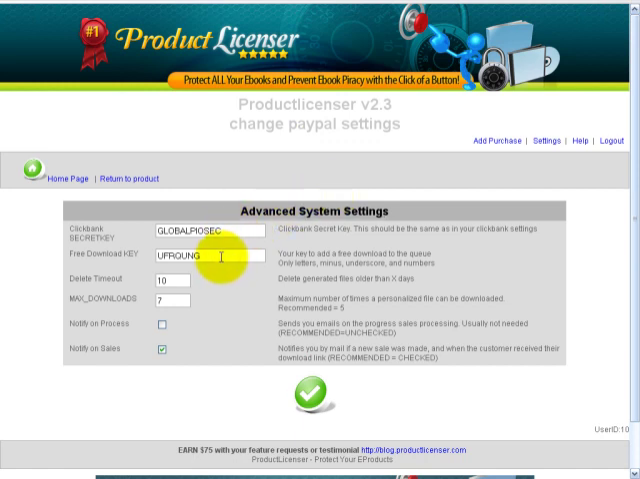There's the ClickBank secret key. This is a free download key. It's generated, but you can change it. If you're using it for a free download, then it must be a unique key in here. The delete timeout: after the system sends a processed email, how long do you want to keep the unique customized product on the server? It depends how fast your customers will download it. Generally 5 to 10 days is suitable.